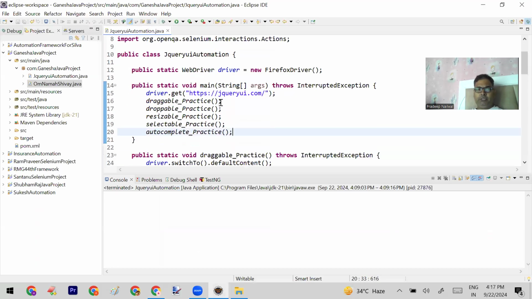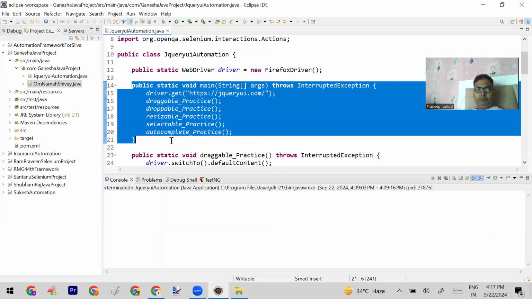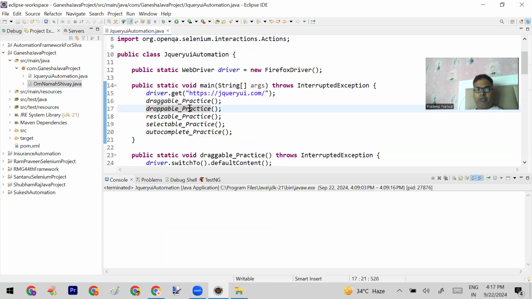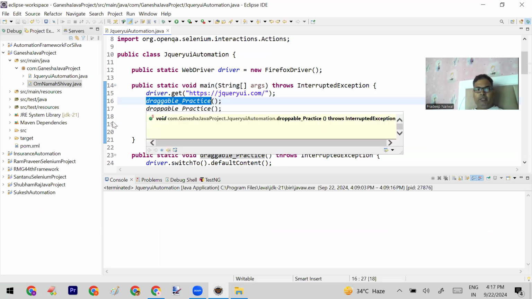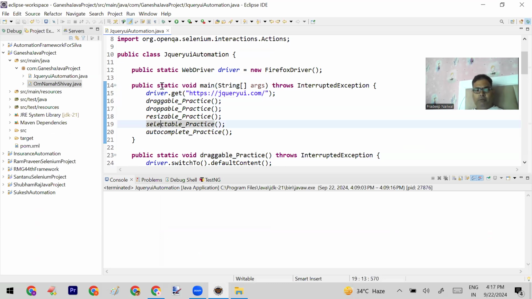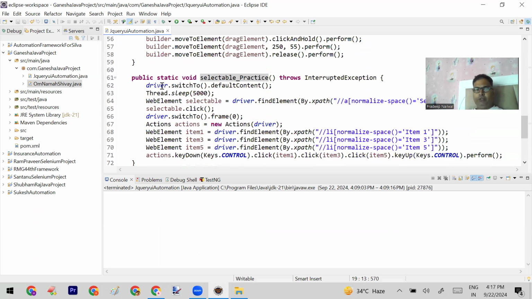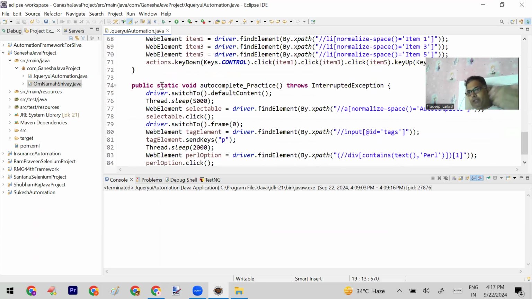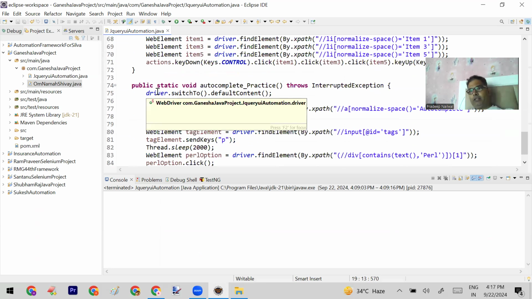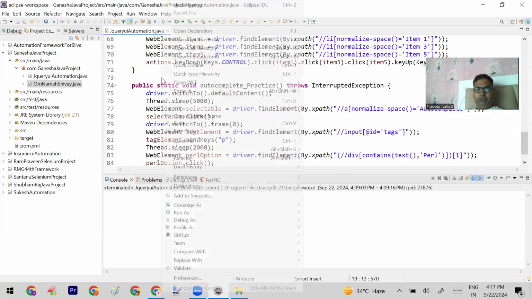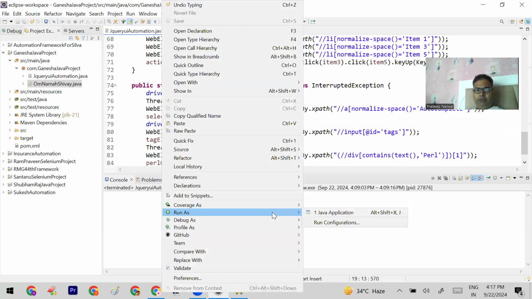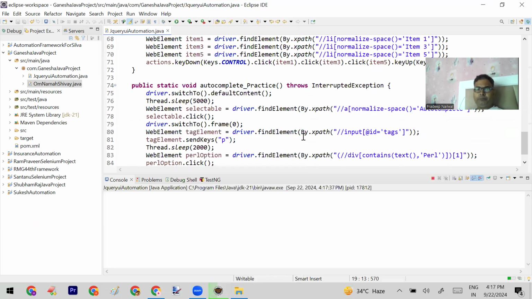Using these options, I have made a small automation where I'm practicing draggable, droppable, resizable, selectable, and autocomplete. I've written code for that, and I will put this code in the description of this video also. But you have to practice on your own, and you can practice other options also. We will talk about the other options, but let me run it and see that it's working fine or not. So let me run it.